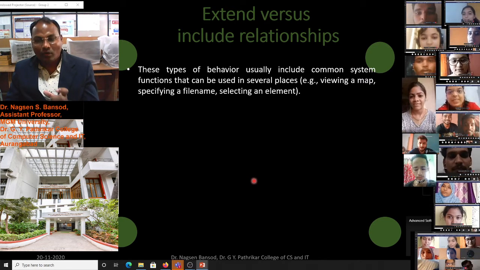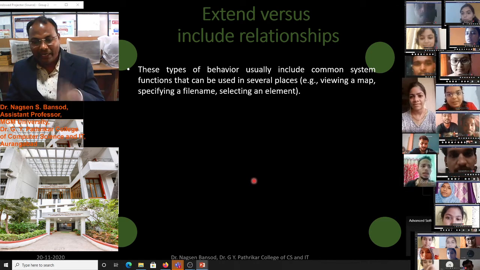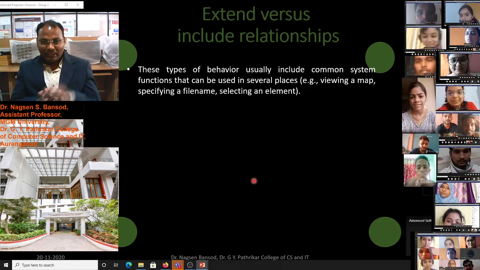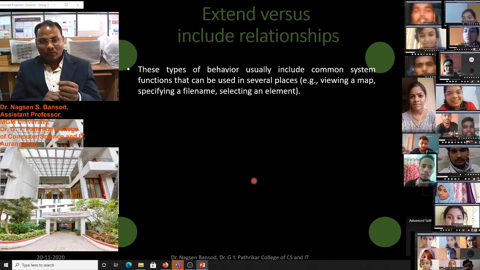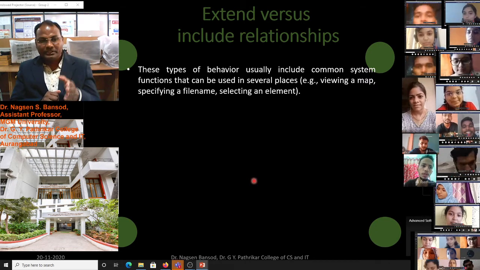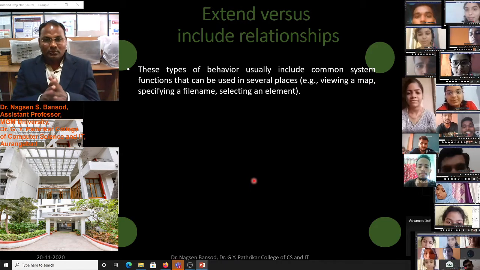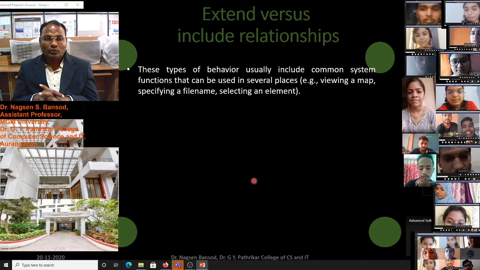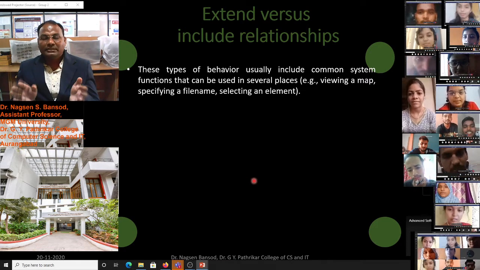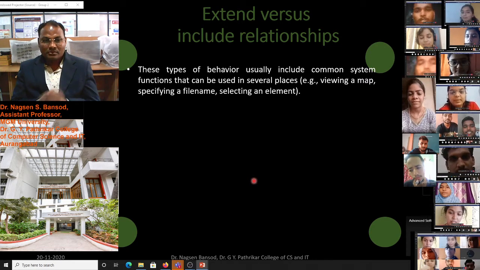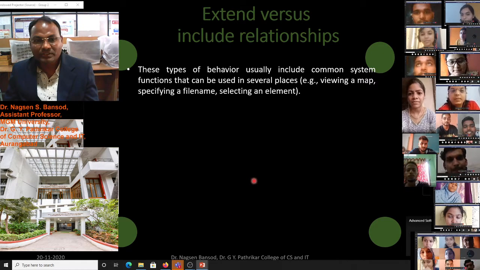The behavior of the map is file name specify: we have to enter the name of an area, then it will search, or there are some options available in the map and we just have to click on that. Through this we can also search the area where the incident has taken place. This type of behavior usually is included in common system functions.